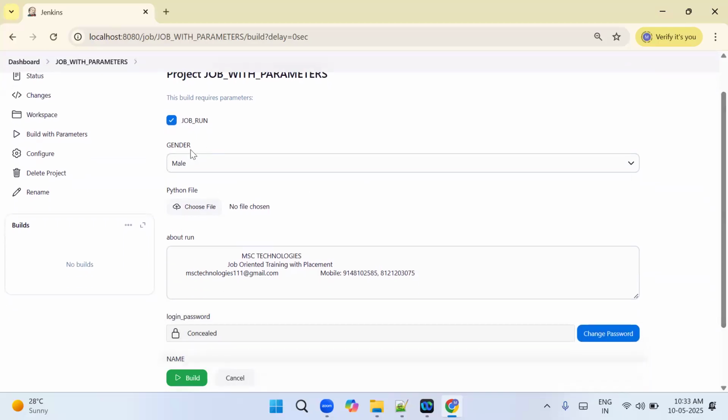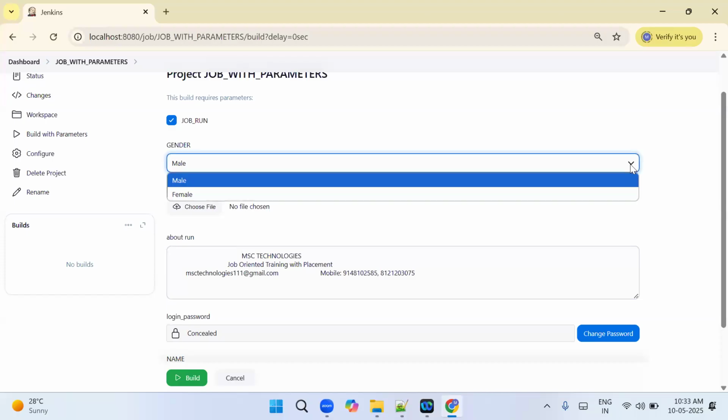This is gender. Gender means it comes as drop down values. This is a choose parameter. We can give n number of values. What is the purpose of this parameter? If you don't want to allow the user to enter any value, you just give some values, and he should select any one of these values. That kind of scenario, we will go for the choose parameter.